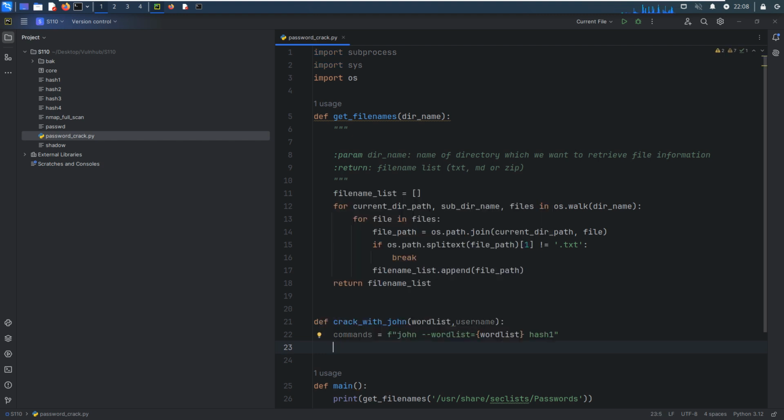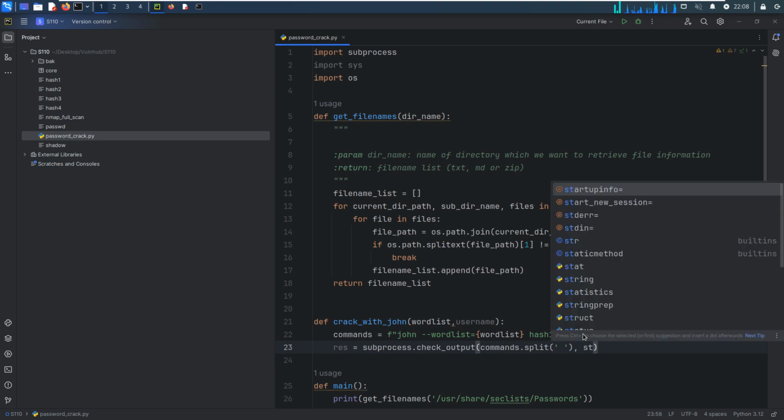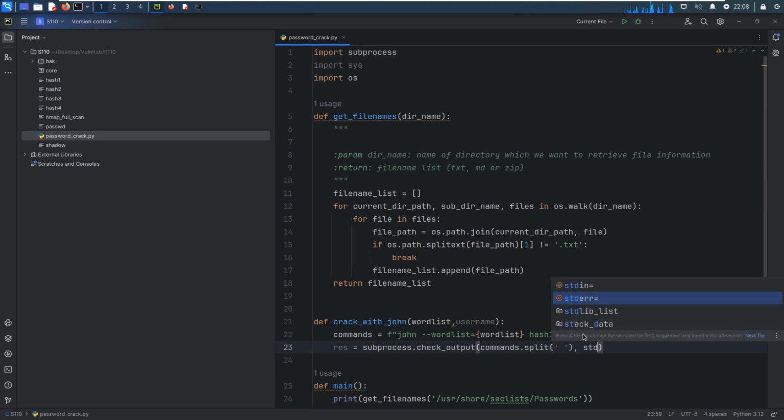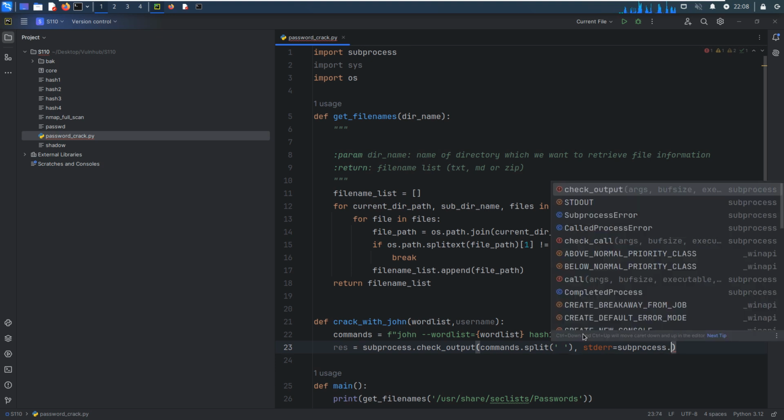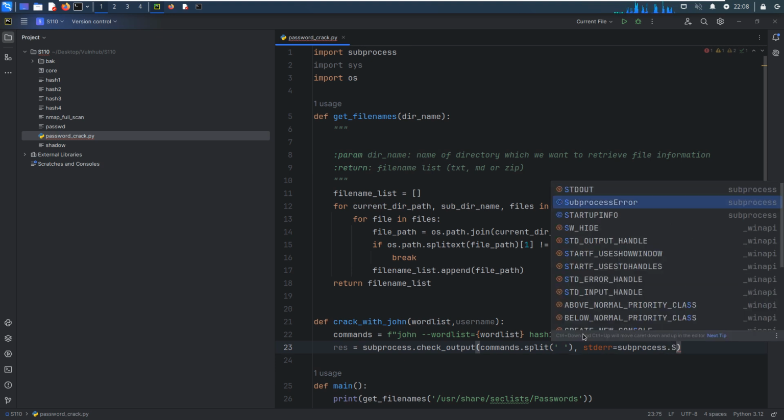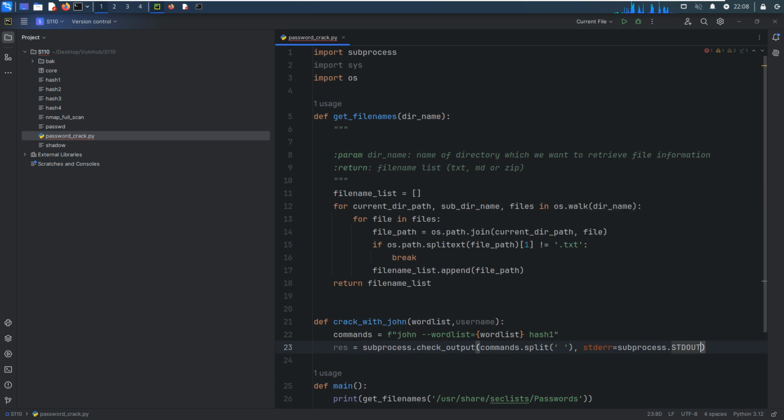Of course, check next. We can run the command with subprocess.check_output and commands. We can pass a list rather than a string, so for command, we can use split. And also the error. We want to retrieve the error information, so subprocess.STDOUT.